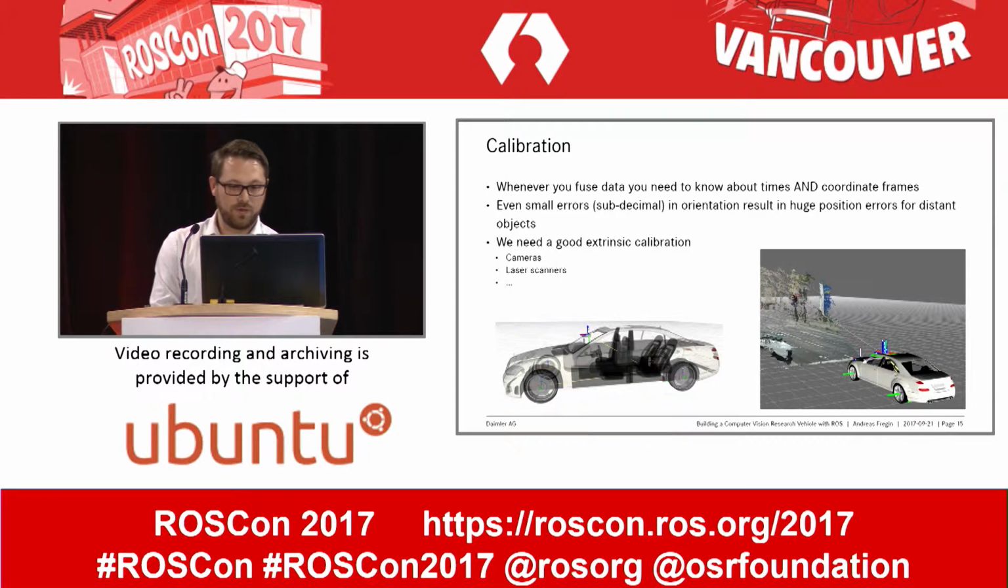All right. Initially, I said the second big thing for us is sensor-to-sensor transformation. The reason behind this is sensor orientation. Even small errors here can result in huge position errors when we measure distant objects. So good calibration is needed.